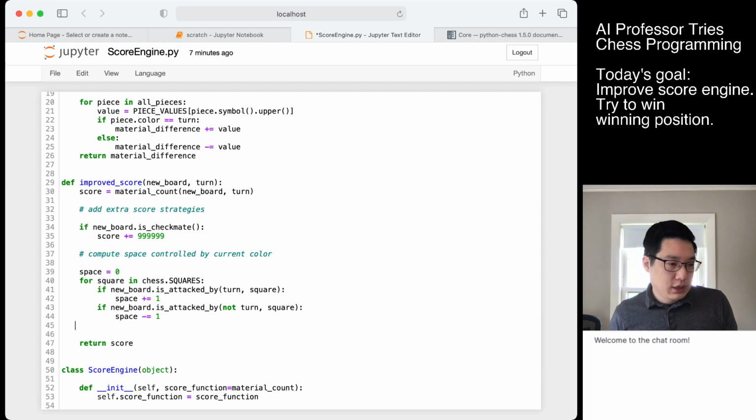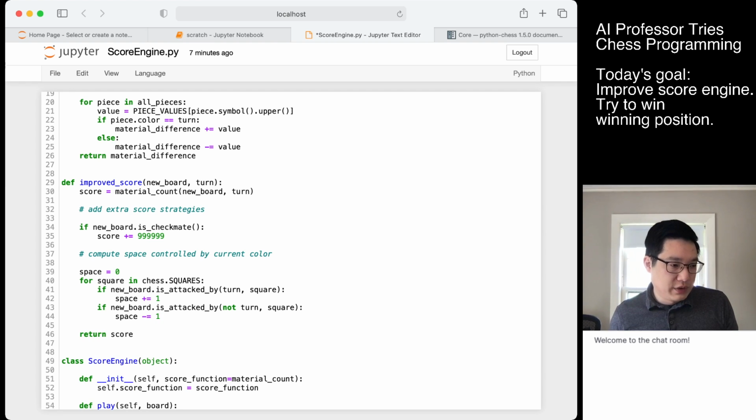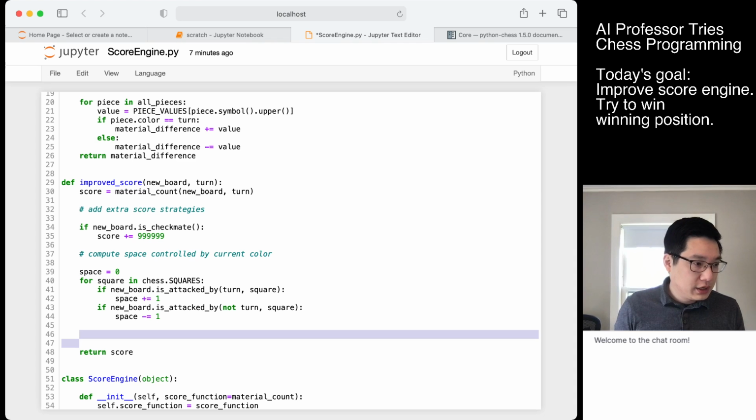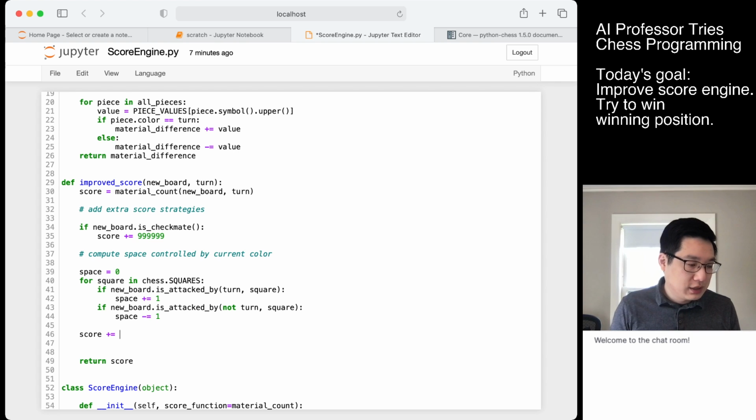Okay, so what we're seeing now should be the space advantage. I don't feel like that should be worth as much as a pawn. We have to guess what these weights are. A real smart AI engine would have a learnable weight on how to trade off between these ideas, but I'm just going to guess. So let's say the score is going to be, I'll just do 1/32. I don't know, something like that.